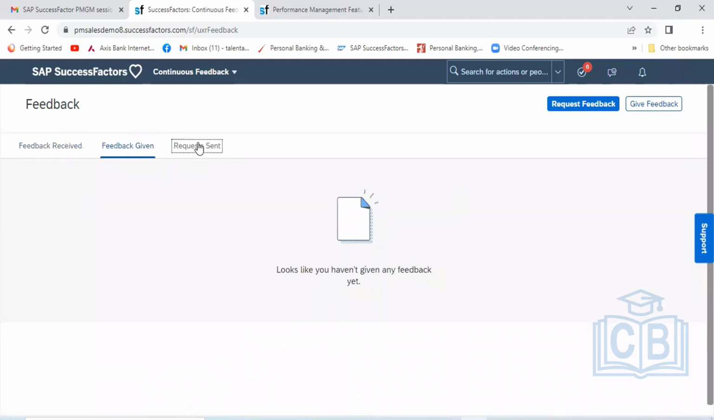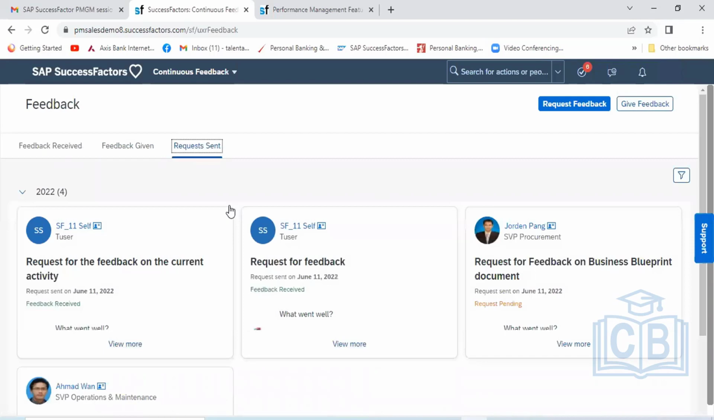Okay, request sent. So if any request is being sent, you can go and see what request is being sent. Okay, got it. So in the CPM area, you mainly have three areas: the activity, which we have seen, then the achievement, and then the feedback.